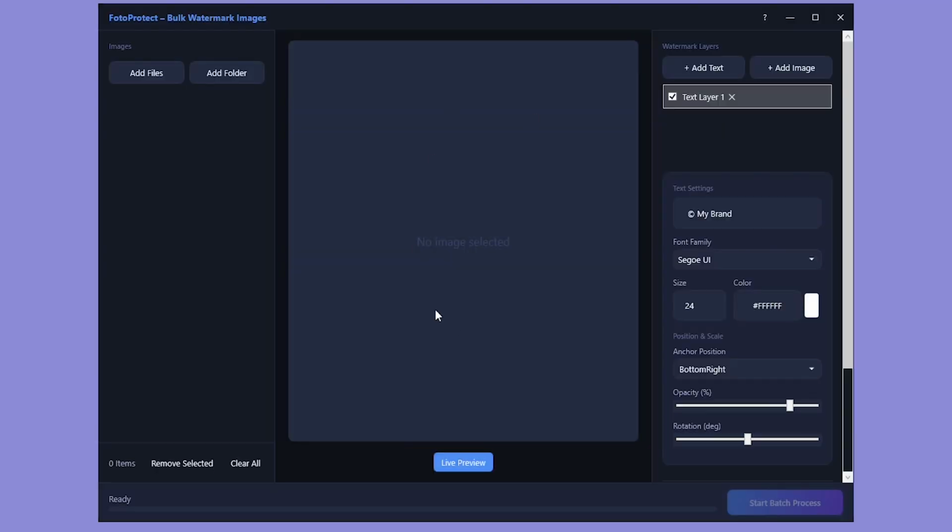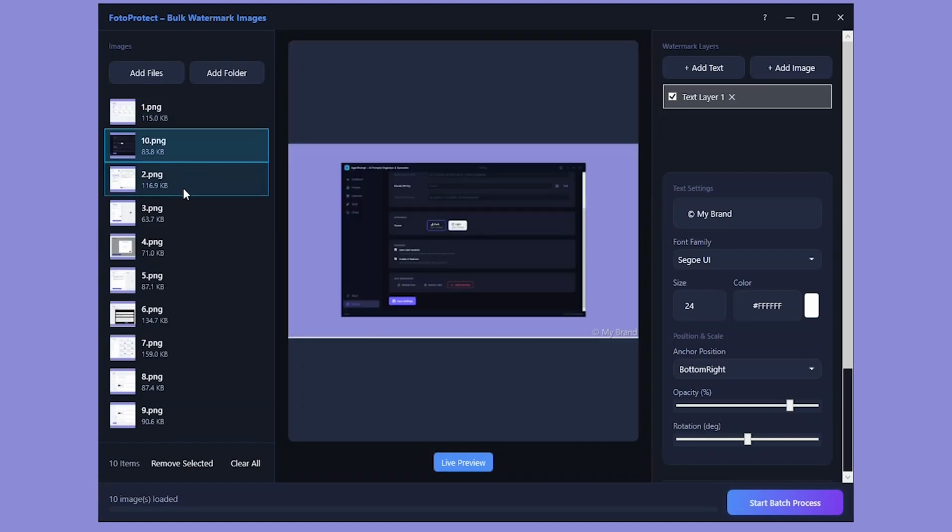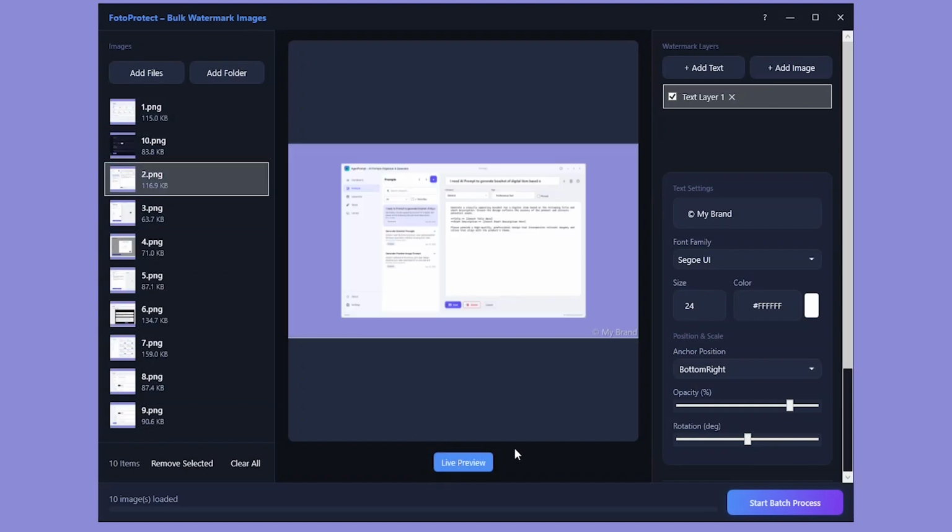Ever spent hours creating images, only to find them reposted online without credit? Or worse, used by others to make money while you get nothing? That's exactly why Photo Protect was built.